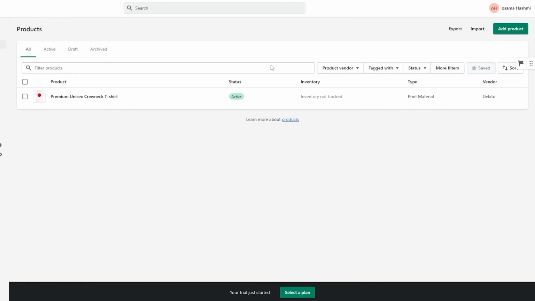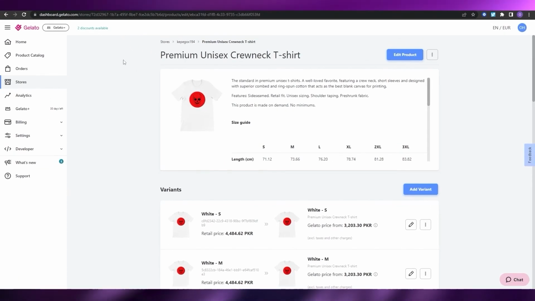And if you go over to your Shopify account, you will see the exact same product over here. And as you can see, it's active. So pretty much that's it. That's how you do it. That's how you integrate your Gelato with your Shopify. And yeah, that's how you use Gelato to promote and start your online print on demand business.